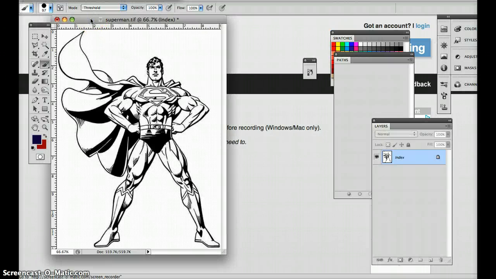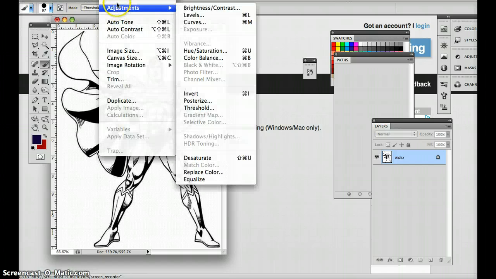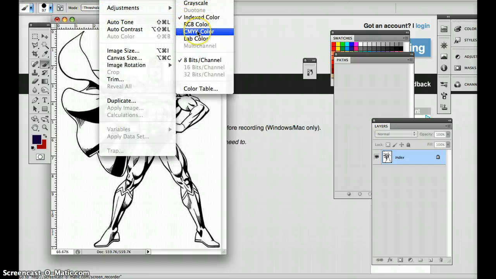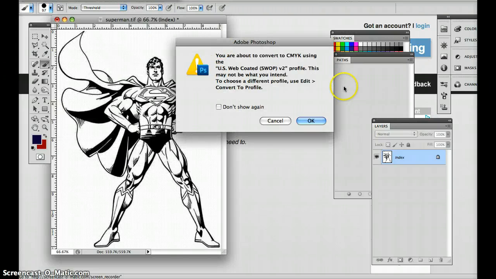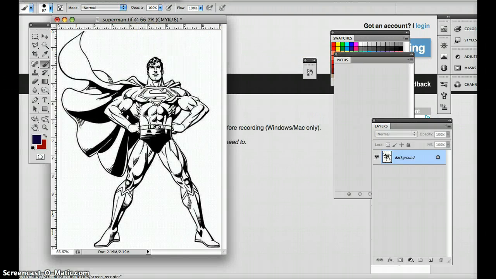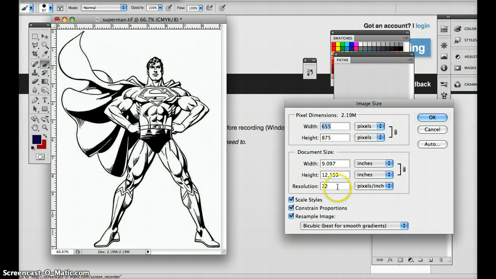Okay, I've got my file that I got online. First thing I need to do is check the image mode, make sure it's CMYK color. Then I need to change the image size to 300 pixels per inch, making sure that all three checkboxes are on.